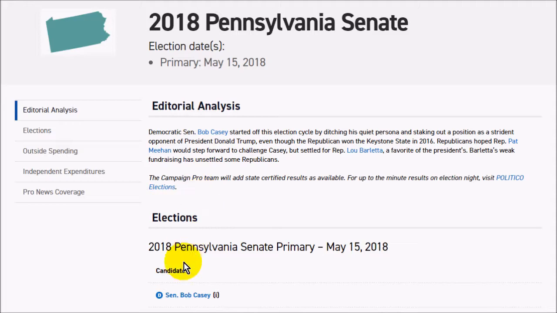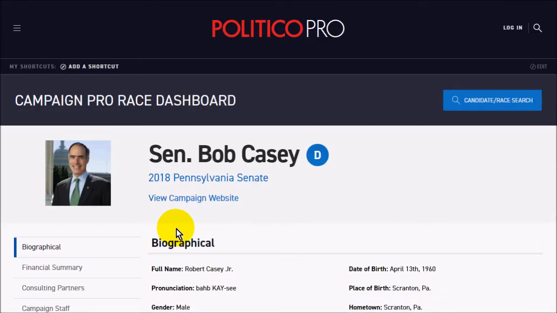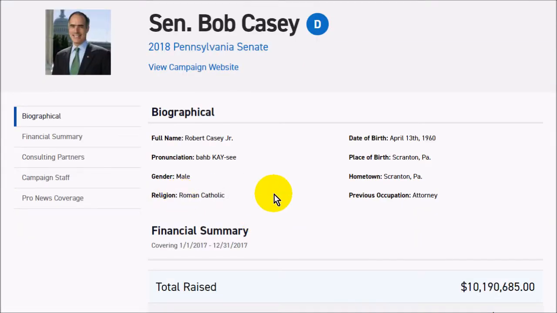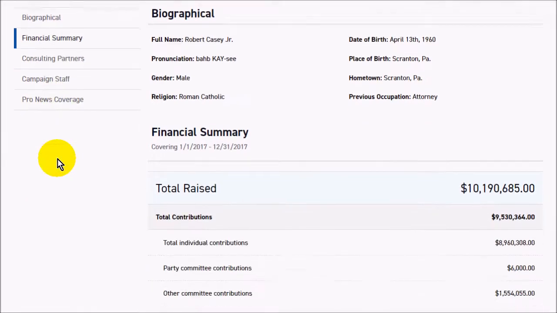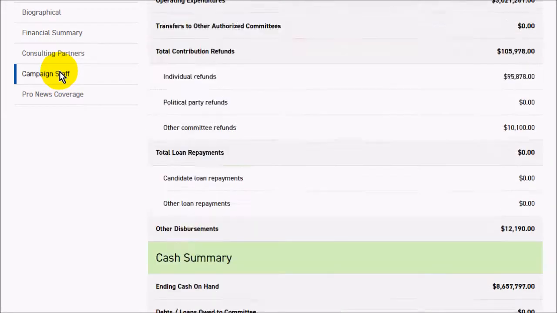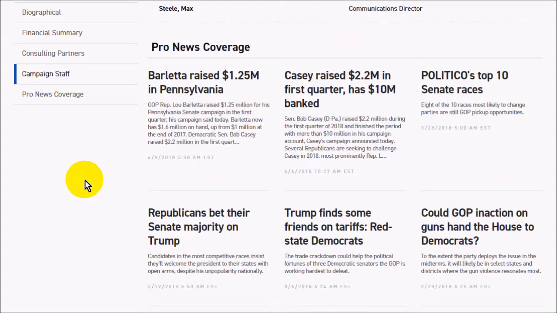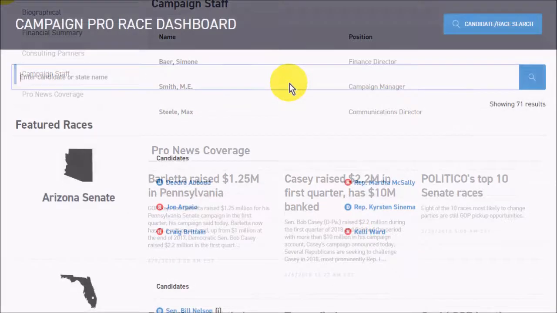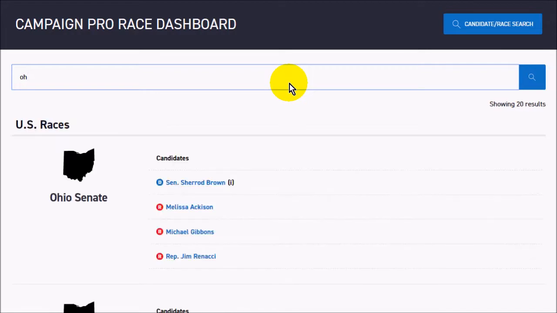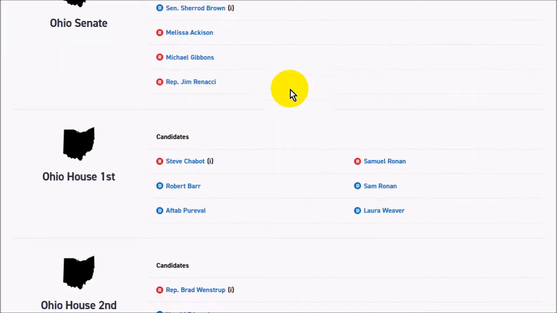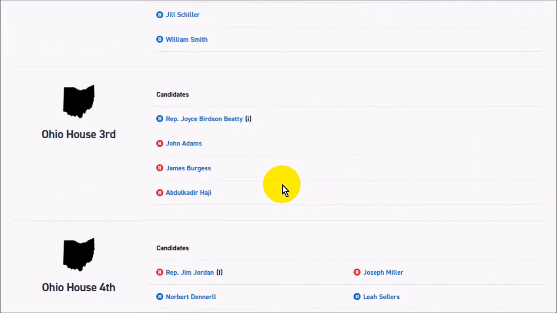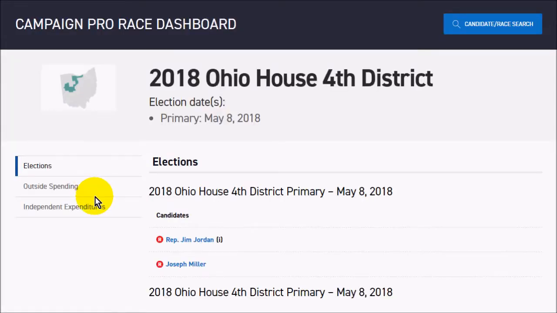If you click on someone's name, you can get more information about that politician, with some basic information as well as their financial campaign information. Naturally, you can search for locations and individuals, and the information you have on states can also go down to the district level.